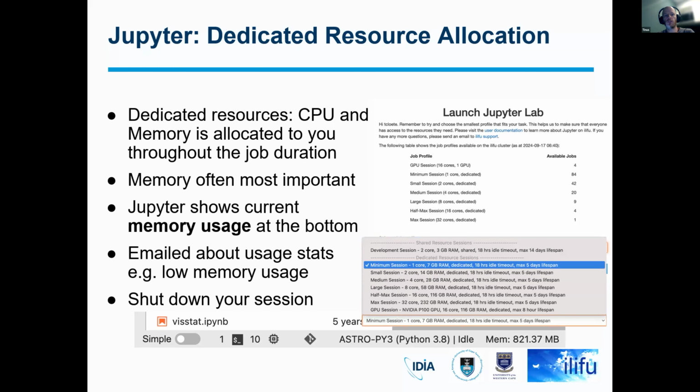So with Jupyter, because it's an interactive environment, in most cases the CPU is really going to be idle because it's basically going to be waiting for you to type in commands to run. So in general, memory is going to be your main bottleneck here. So what we've actually done is we've added a memory monitor here at the bottom of a Jupyter session. You can see it here.